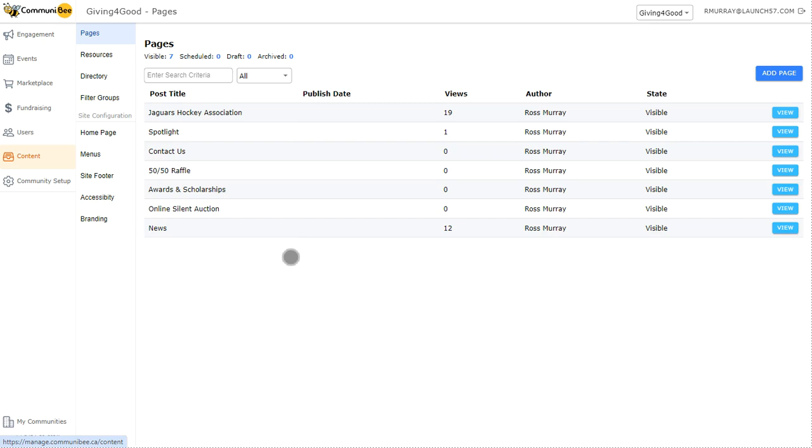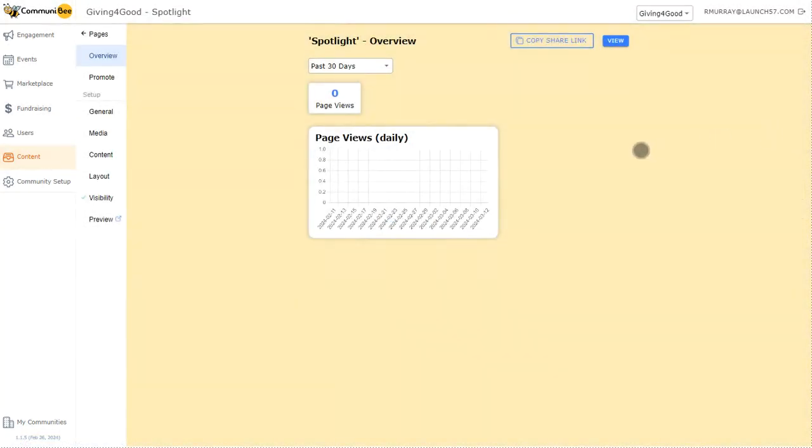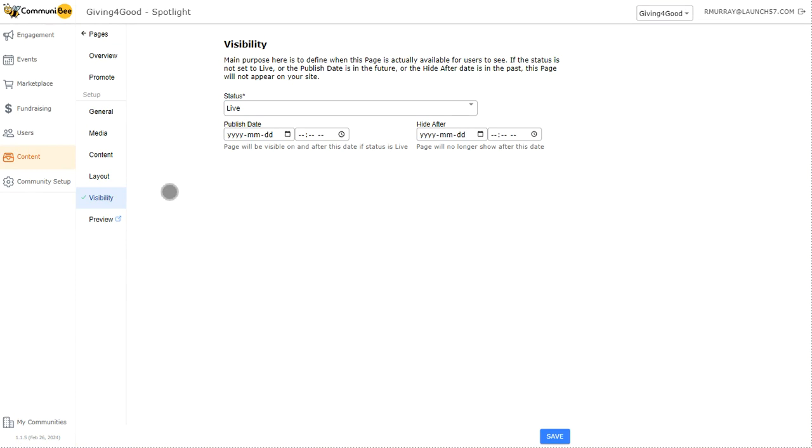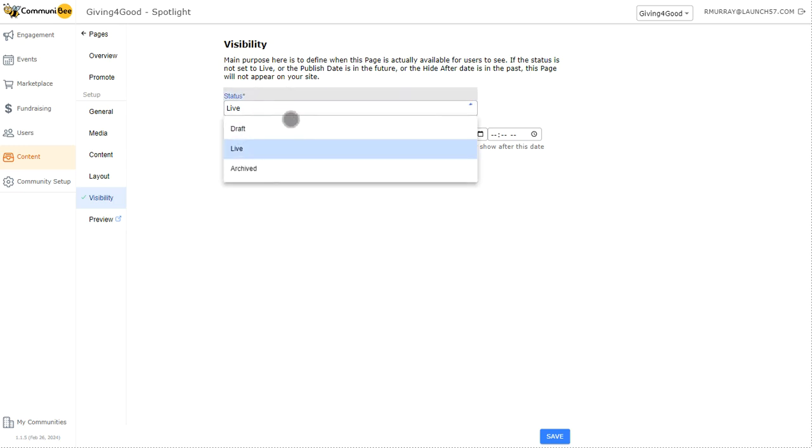So in that case, for example, the spotlight page, maybe we don't need this. We don't have a use for it. Click into view, and then we'll go down to its visibility tab. So this is where we can change the status, and right now it's set to live. And as covered in other videos, the live status means that the page is going to be visible to your audience so long as the page is linked somewhere throughout your CommuniBee site.